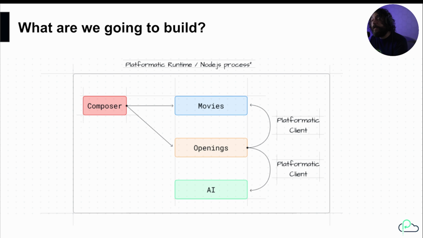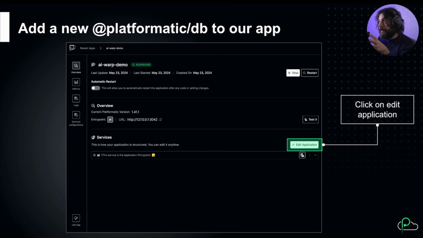What's the goal of this system? Well, we have a movies endpoint to fetch movies, okay? And the openings service is a microservice that returns the opening line of a given movie. So you give it a movie, it gives you the opening line of the movie. It's a glorified Oracle there. Okay, so this is what we are going to add. So let's start adding our things to our application.